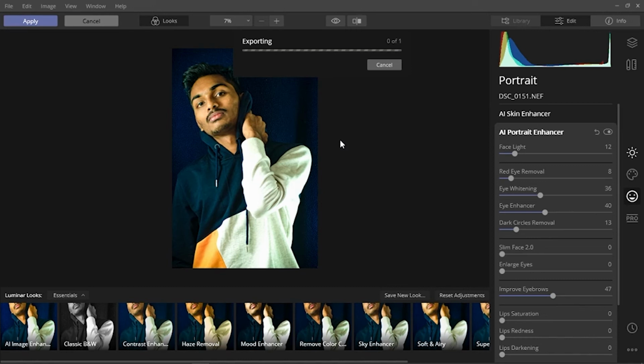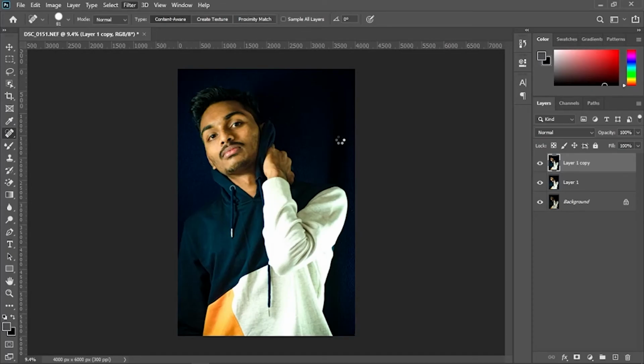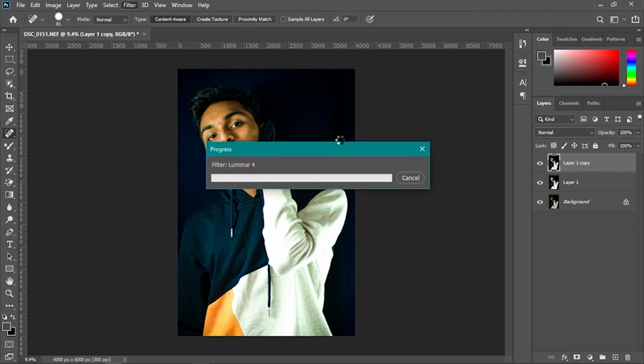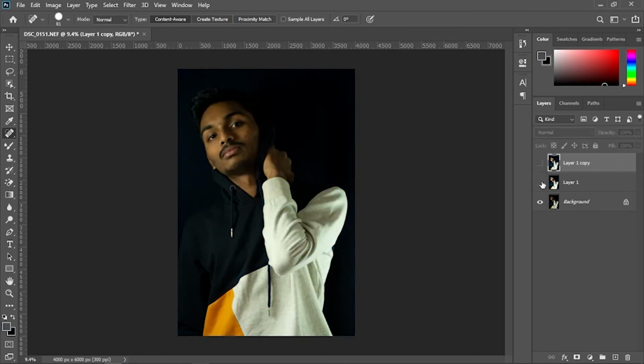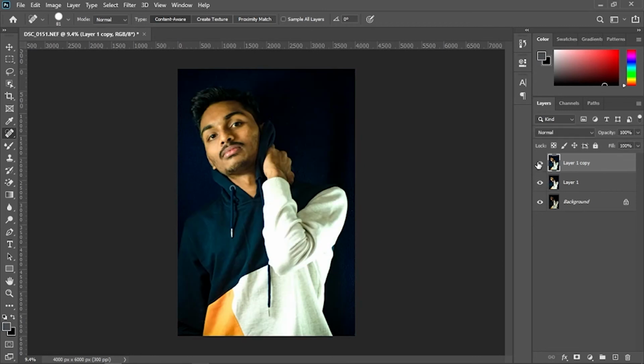Let's see, it depends on the computer, I guess. I don't have much fast, but it's okay. Like, exporting, it takes some time. Chill. Okay, we are back into the Photoshop interface. The layer has been applied, Luminar filter. So you can see, I will do before and after for you. Yeah, this is before first, Camera Raw, Luminar, looking better.